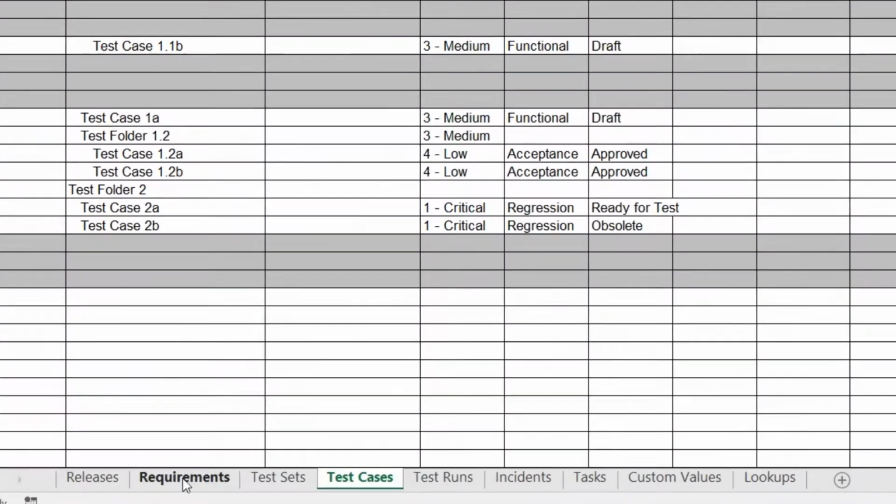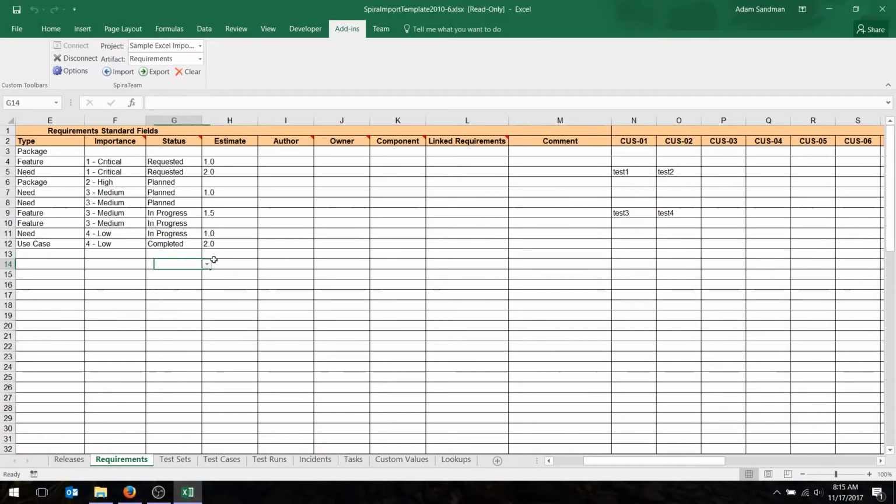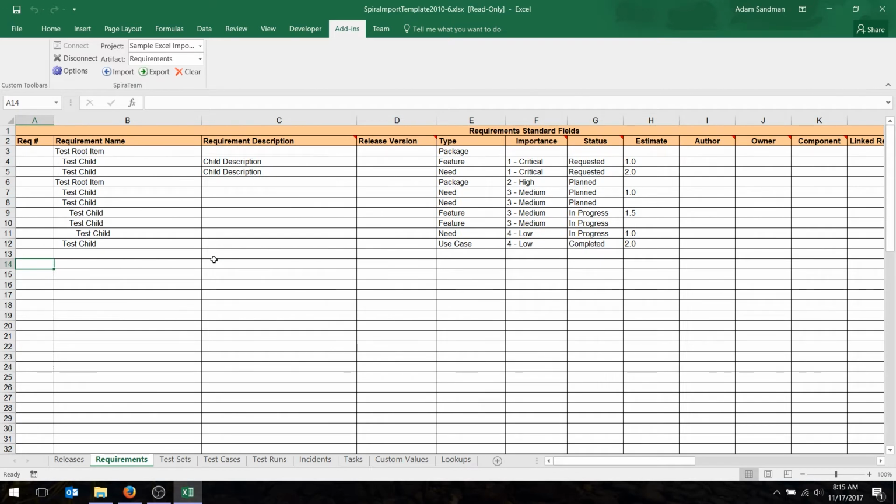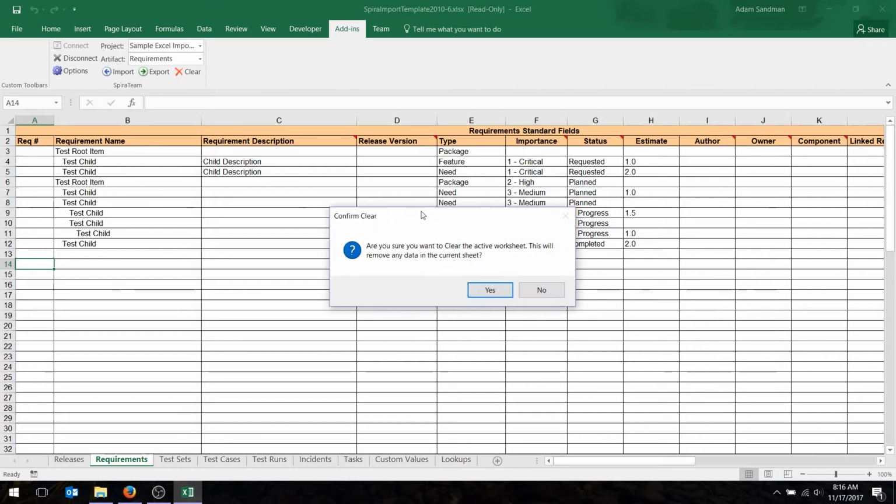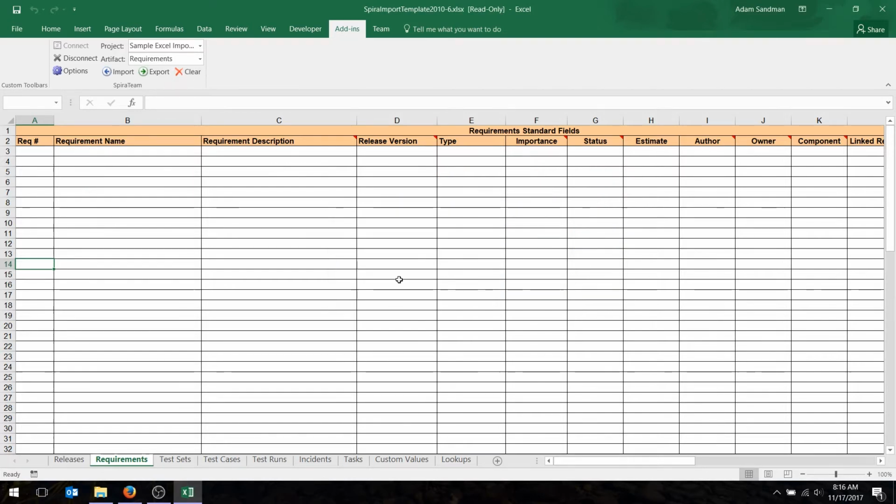Now each artifact has a tab in the spreadsheet. So I'm going to go to requirements. And if I scroll across, you'll see here's some requirements. Now to make it a bit easier to follow what's going on, I'm going to clear the sheet and enter in my requirements. So I hit clear, hit yes. And now I want to enter some requirements in.